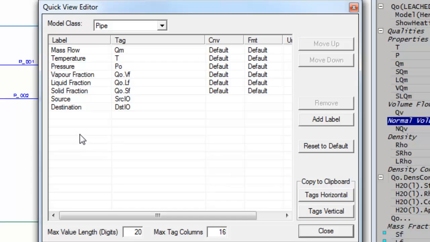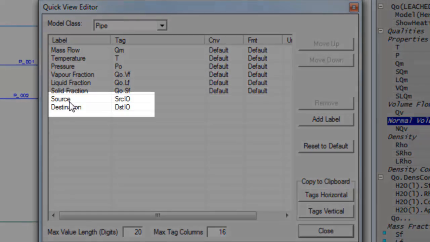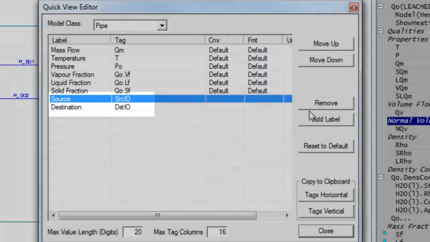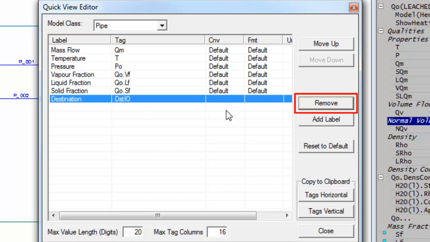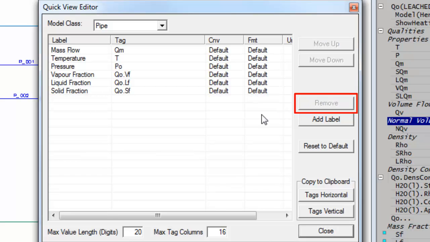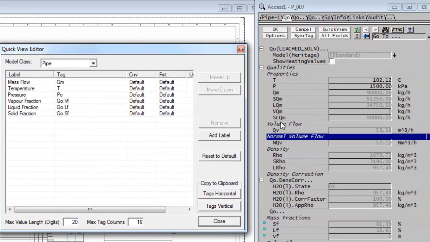And I said we were going to remove the source and destination. So if I click on source, I can just click on the remove button, and remove it, and destination, and remove that.